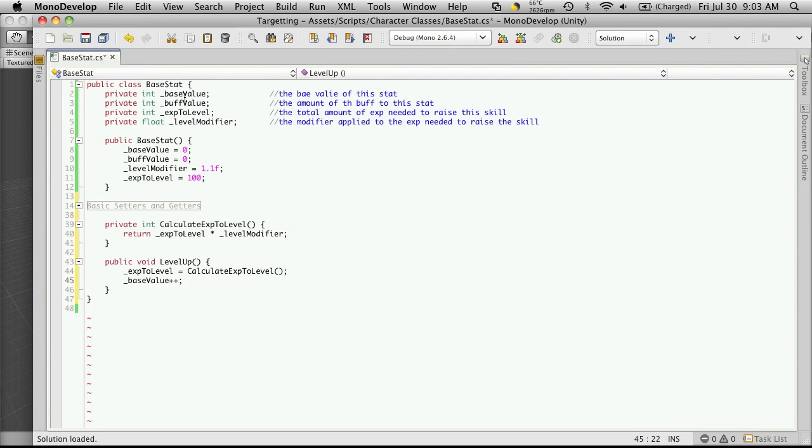Now if we look, we have a base value and a buffed value. So we're going to want to be able to return what the value is of both of these total. We could just make another variable and store it there and call it buffed value or adjusted value. But for now, I'm just going to make a method that returns that for us. And it will be public. So public int, it's going to return an integer. We'll call it adjusted value. It doesn't take any parameters. And it will simply return the base value plus the buff value.